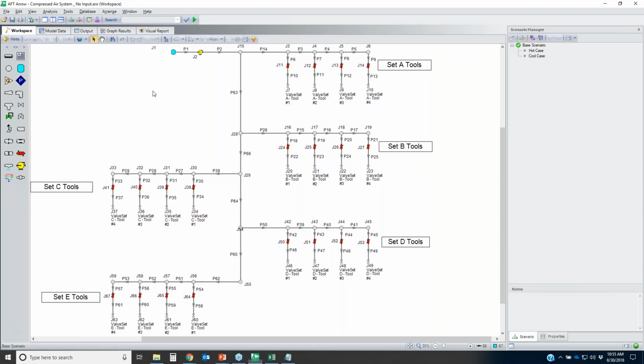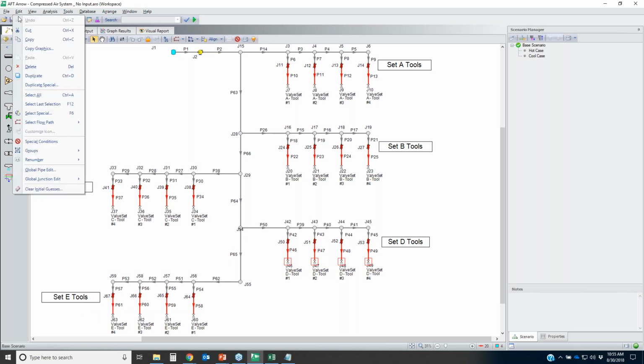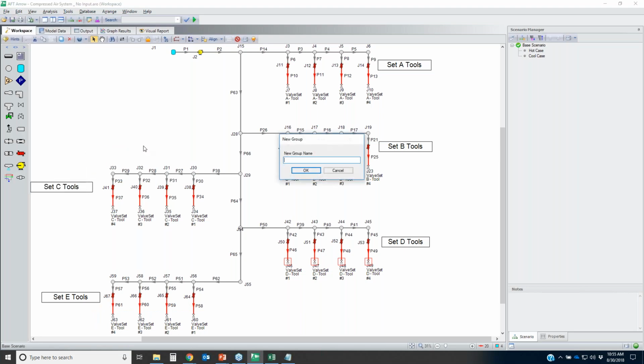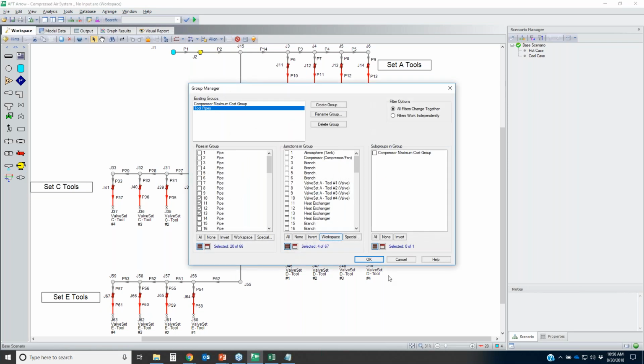And so what I'm going to do is select these pipes right here, just like this. So I'm selecting all those pipes. I'm going to go to edit and then groups, and I'm going to create a new group. I'm going to call it tool pipes. I'm not going to select any of the junctions in there.